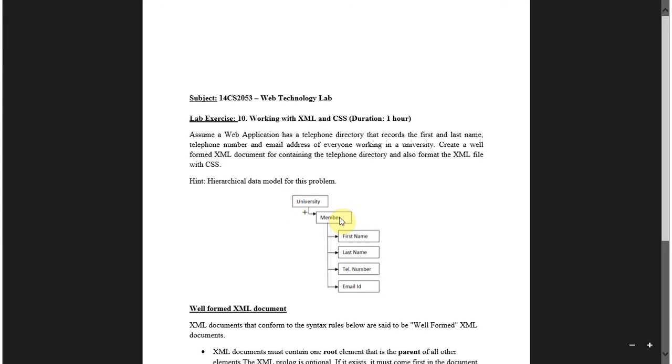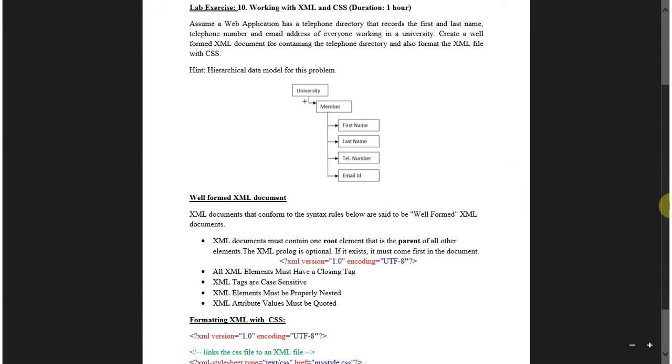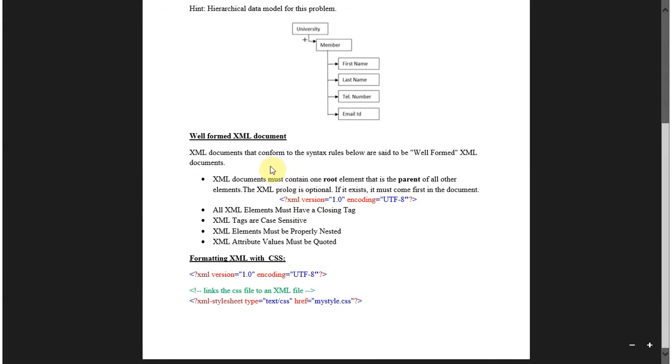and the hierarchy should be university, mentor, first name, last name, telephone number, and email ID. Now, the well-formed XML document should follow the syntax rules below. The documentation must contain the root element, which is the parent for the other elements of the XML application. The XML declaration must be first in the documentation, and the XML version equals 1.0 with encoding.